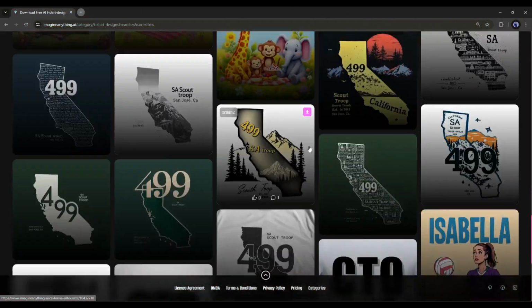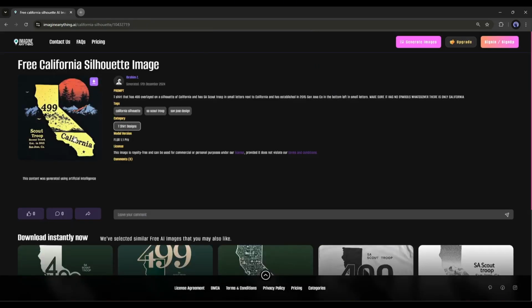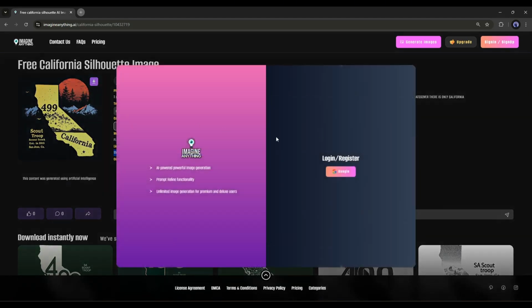For example, if you want this awesome t-shirt design, click on it. You'll see the prompt, the tags, the category, and the version that has been used. Flux Pro, the best model as of now. The license will be right here, which means that the image is royalty-free and can be used for commercial or personal purposes. Now, if you want to download the image, click on the download icon from here.